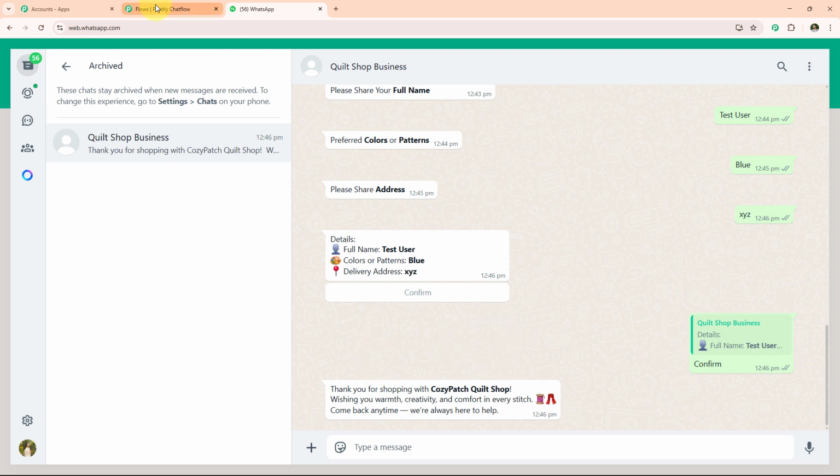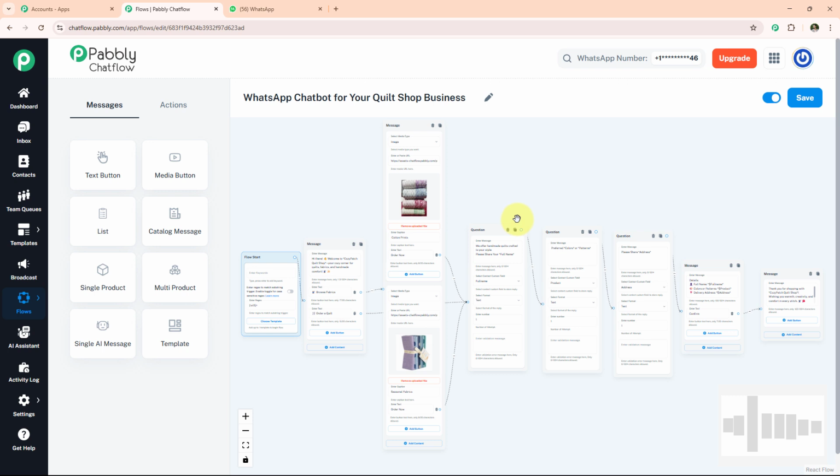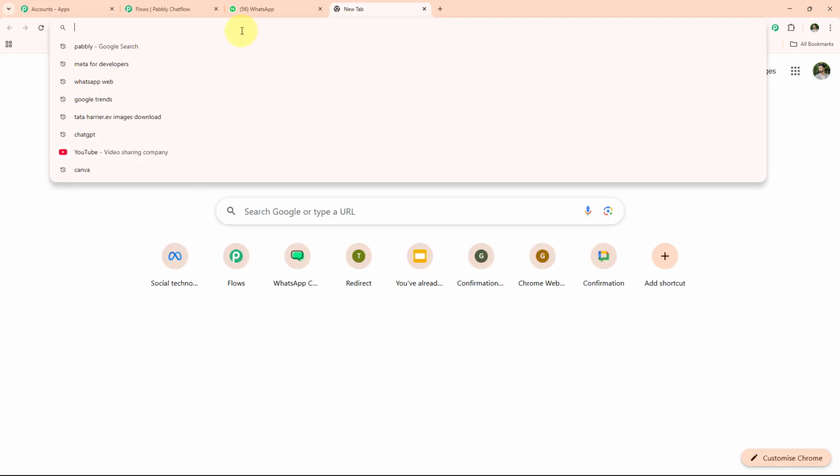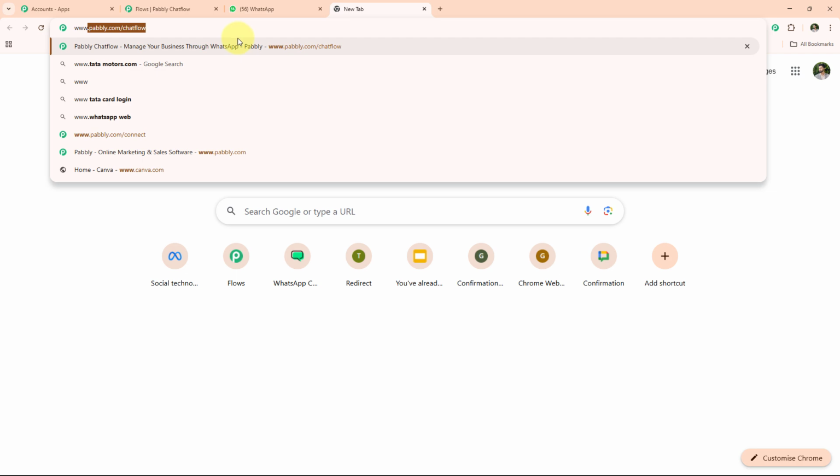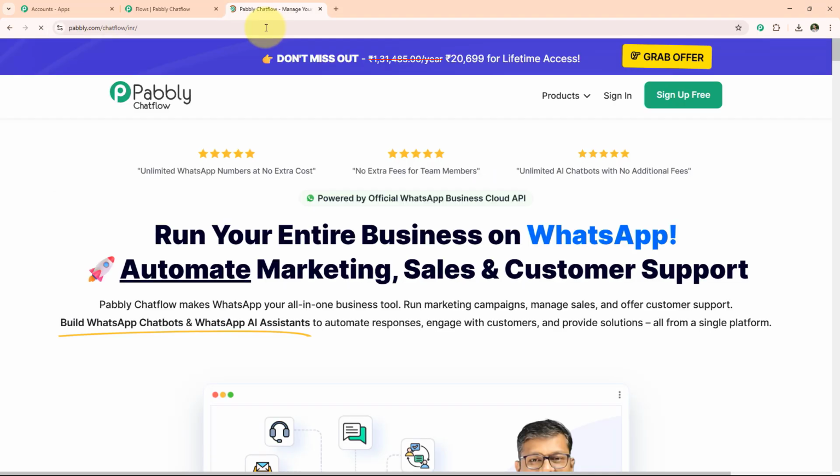Now simply go back to our chat flow section. Now if you also want to learn how you can create this WhatsApp chatbot with the help of Pabbly Chatflow, then follow along on my screen. First of all, we will open our browser and type www.pabbly.com/chatflow. Now we have an interface like this. If you have already logged in before, then we will sign in, otherwise we will sign up. Since I have already logged in before, so I will sign in.